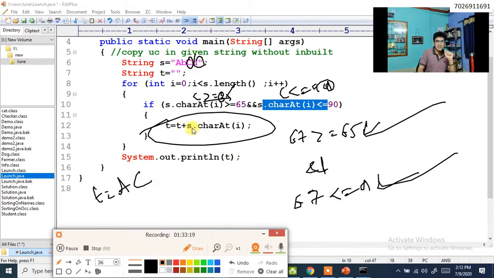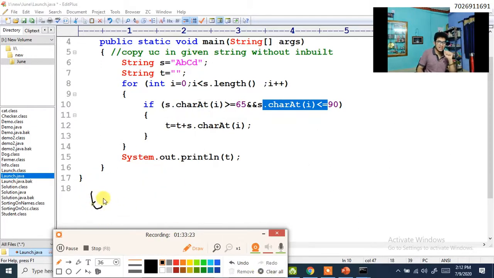Then D will come, right? So what is in the T now? In the T, AC is there. When you come to the character D, it will check: is D greater than or equal to 65? What is the ASCII value of D? ASCII value of A is 97, 98, 99, 100. D value is 100. Is 100 greater than or equal to 65? Yes, this condition is true.